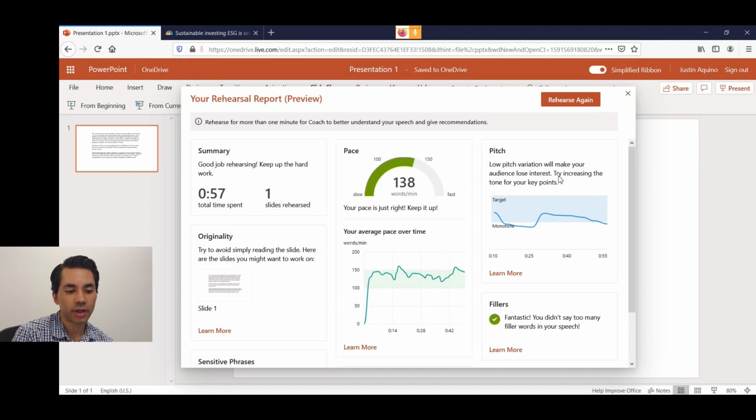Now, it tells me try increasing the tone for your key points. Okay, I was not monotone. My tone and my pitch was fine, and I intentionally had a variety of highs and lows in my delivery specifically to test this. It's giving me bad analysis. It's giving me a bad recommendation. If I go any further with my tonality and my tonal variety, it's going to start sounding excessive, okay? So basically, on 3 of these metrics, Presenter Coach is failing. Now, it says you didn't say too many filler words in your speech. That's true. I did not say any filler words in my speech, so at least it picked that up.